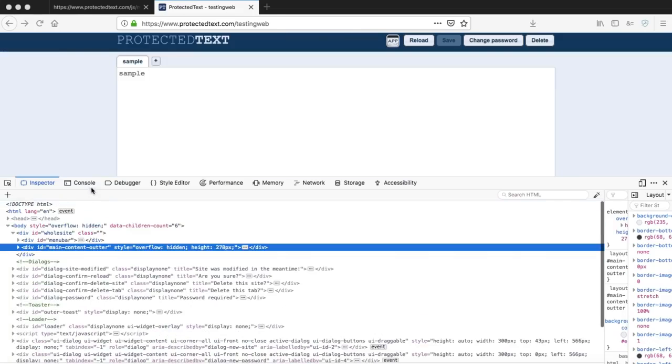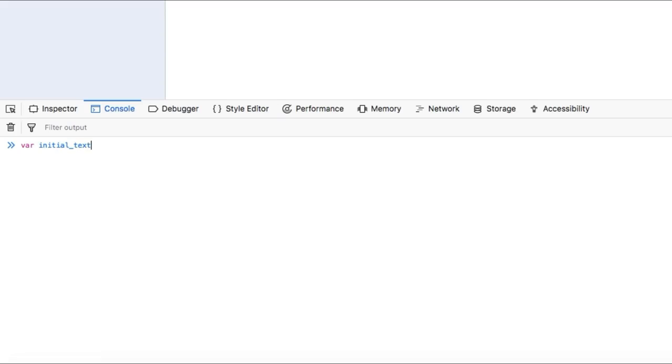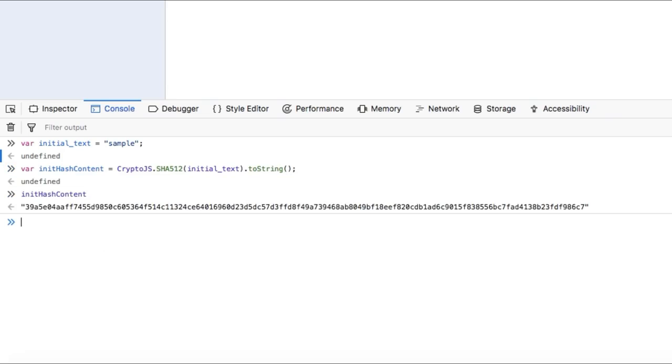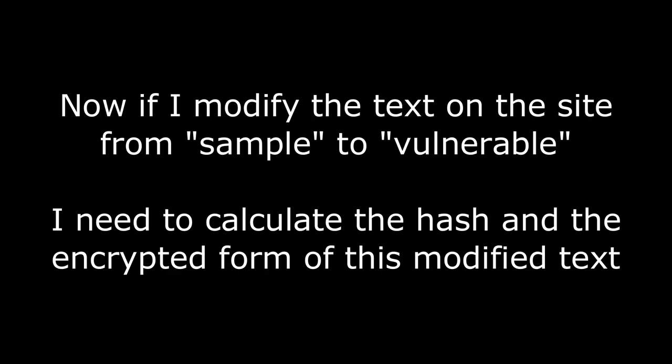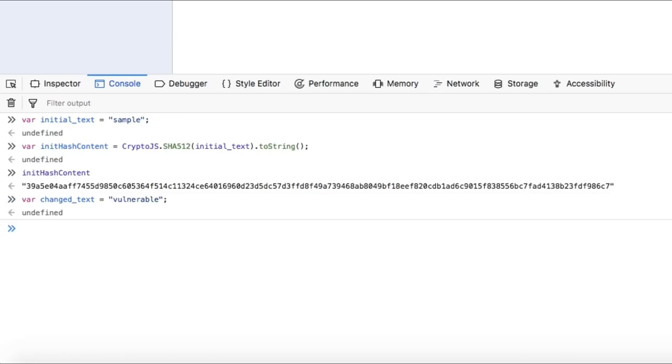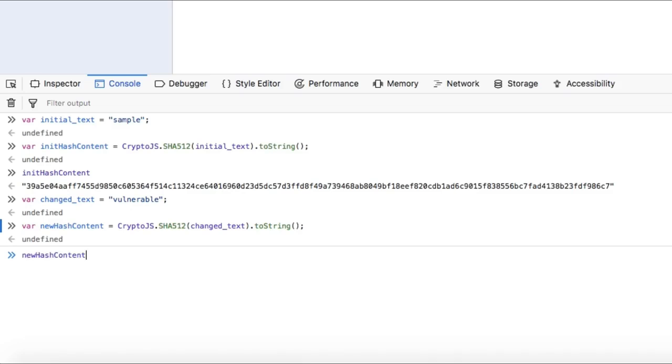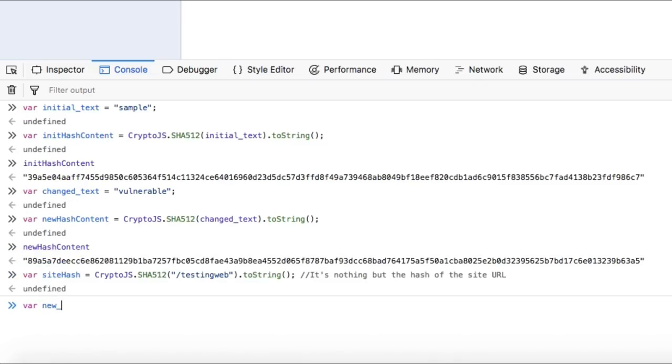Alright, first I need to calculate the hash of the initial text, that is sample. So I calculated the hash value for the same. Now if I want to modify the text from sample to vulnerable on that site, I need to also calculate the changed hash content or its new hash content actually. So I calculated the hash value of the text vulnerable. And then I encrypted the changed text vulnerable with a password that is not same as the actual password of the site.